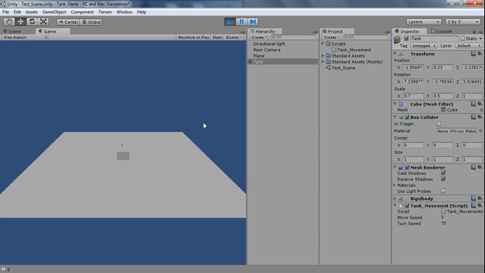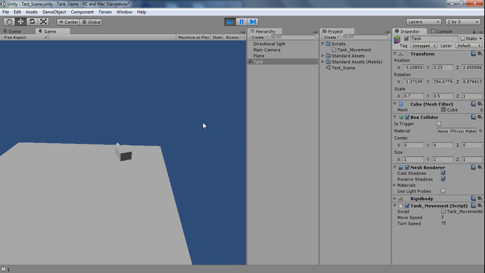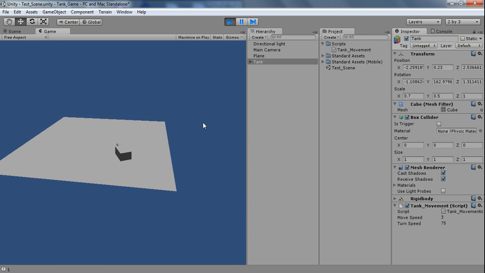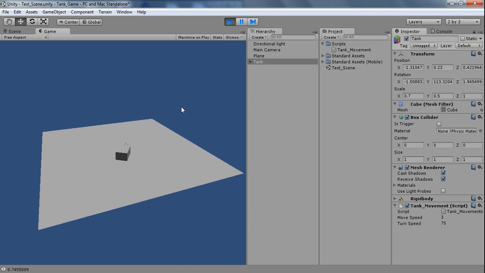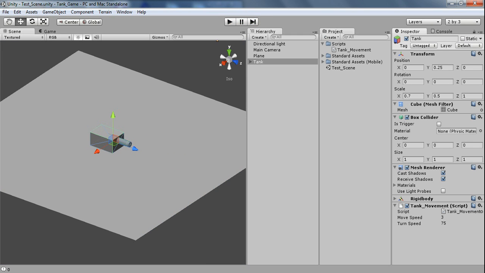Alright, so there we have that going for us. So now, if we go ahead and play this, we can move around. We can move our tank around. We can go backwards, forward, and whatnot. Next, what we're going to do is we want to shoot. Tank shoot.